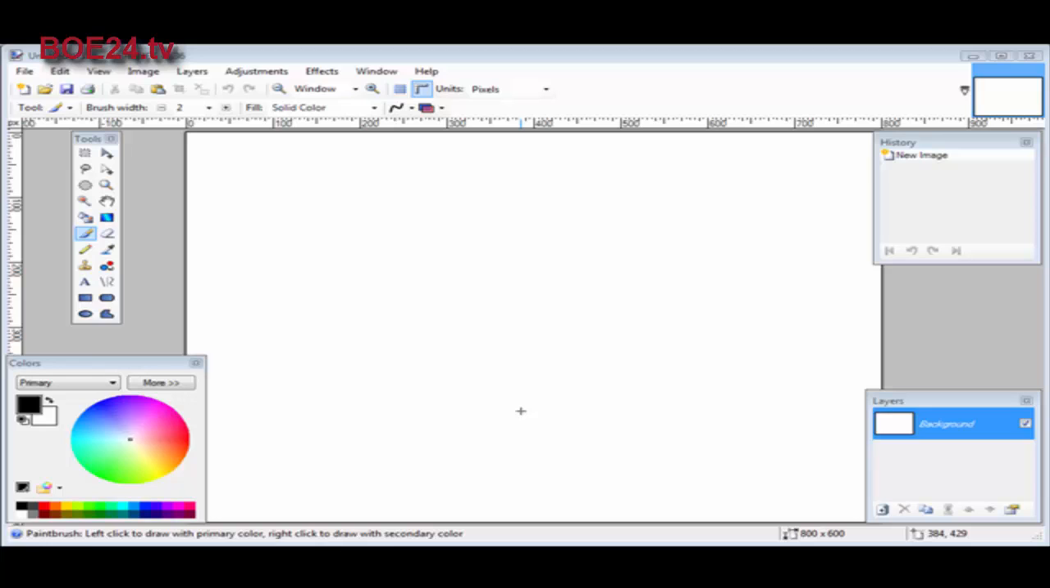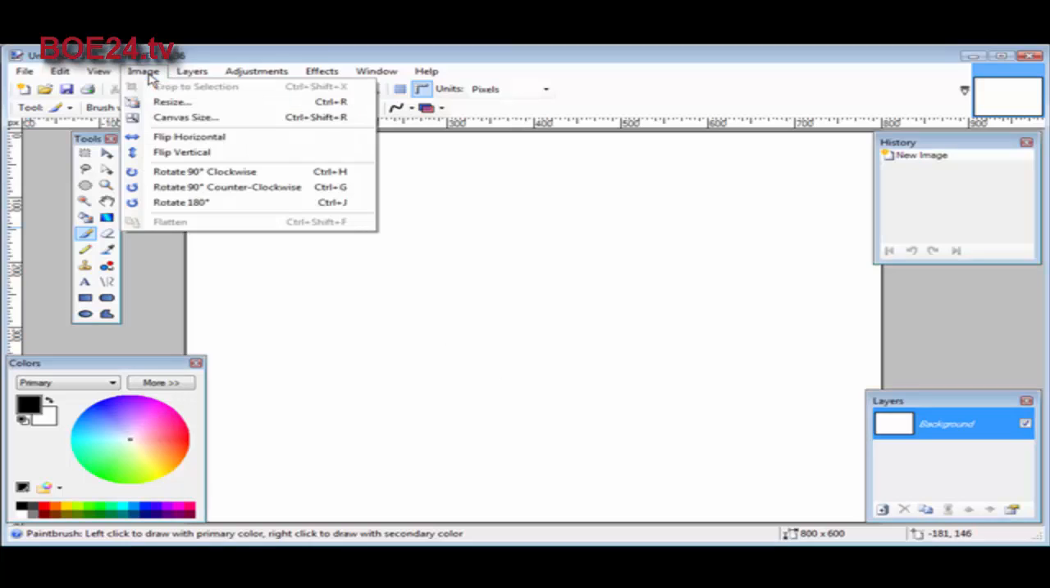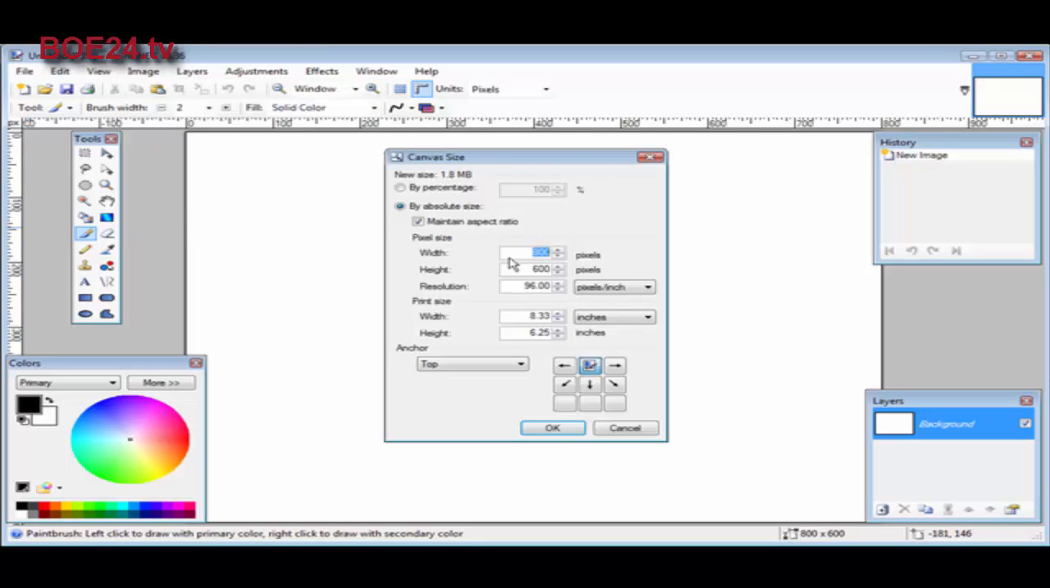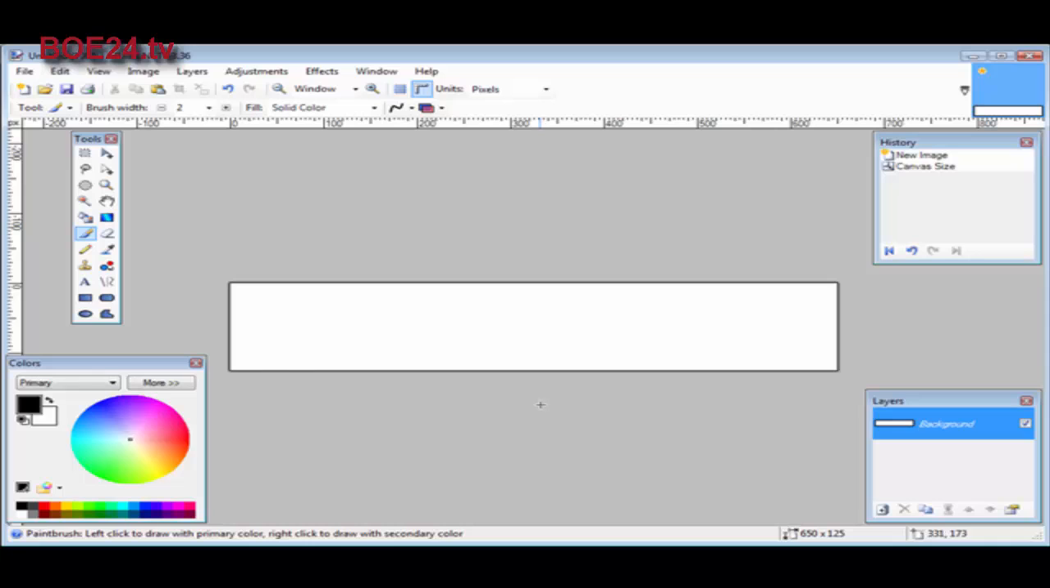Now to create our banner, the first thing we need to do is to set the size. Normally you're going to want a banner about 125 pixels high and anywhere from 650 to 750 pixels wide. So let's just go up here to image, go to canvas size, and then we'll do a width and a height. So let's make this 650, and we'll get rid of this maintain aspect ratio by 125. Click OK. We now have our banner background or our banner size sitting here.